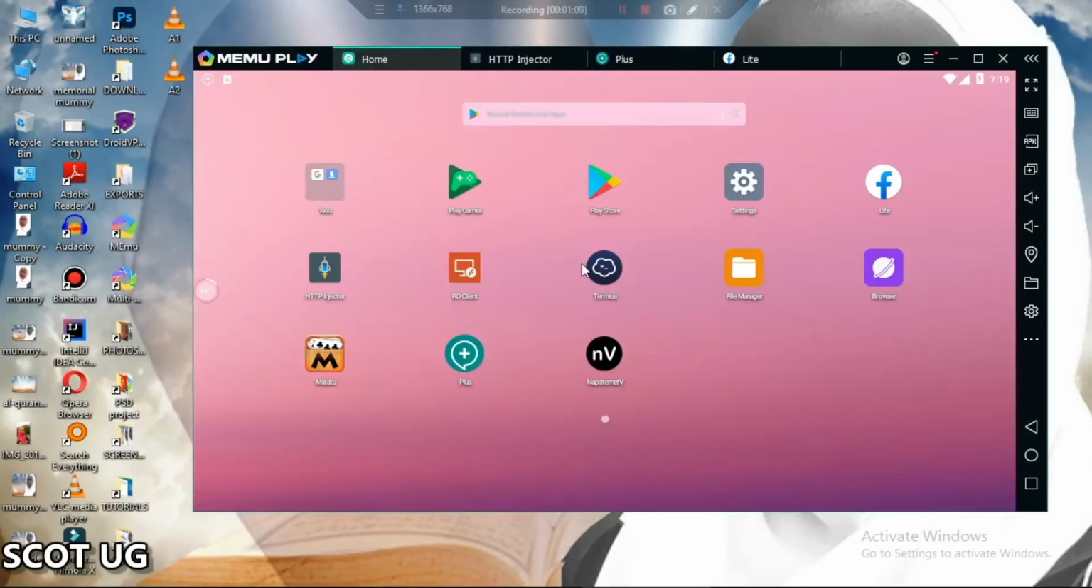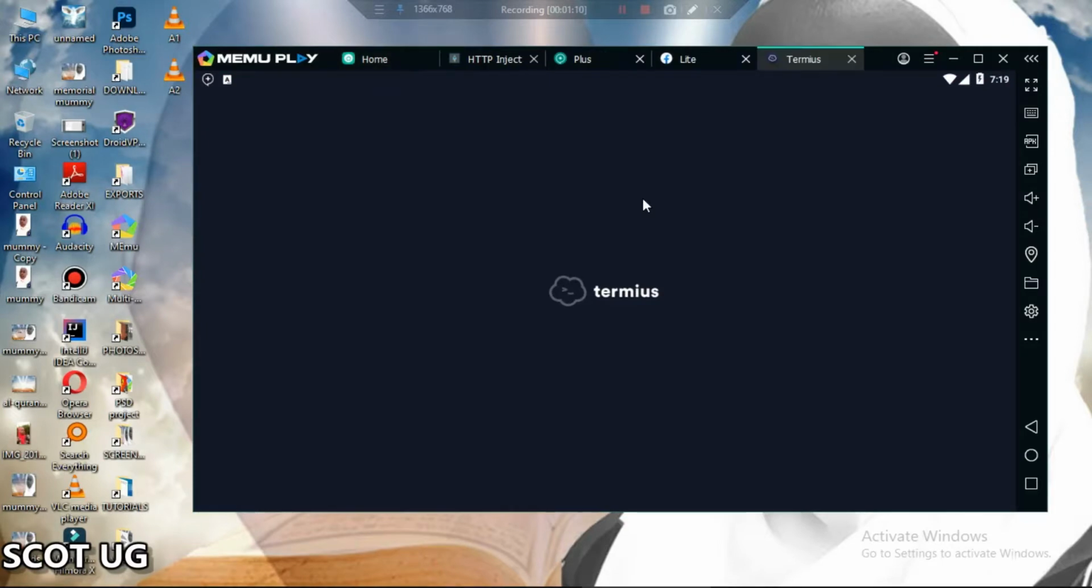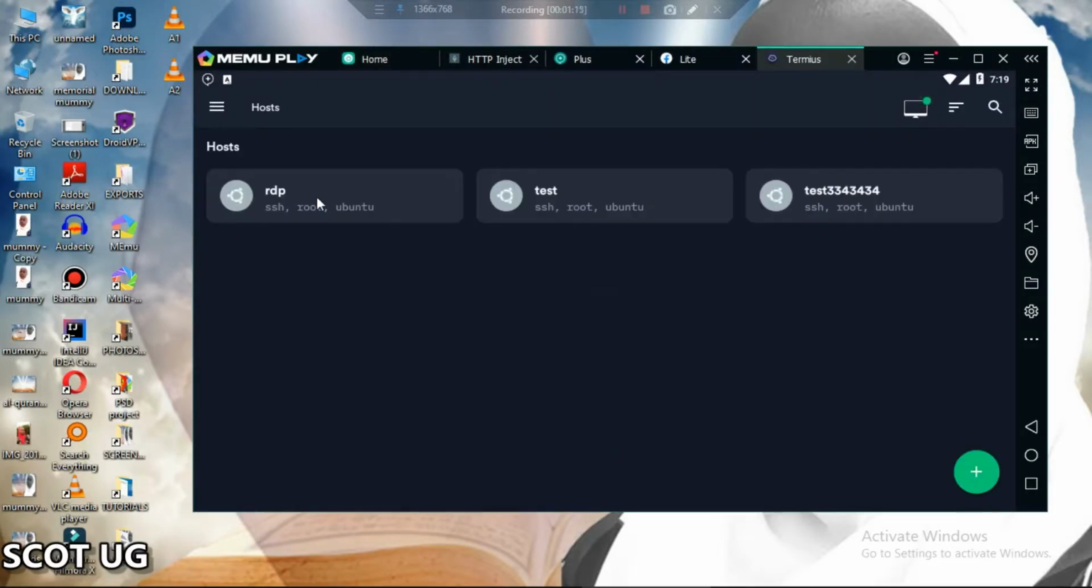The first app in my list is Termius, what I use. There are many reasons which I'm going to show you why I chose this app and many others. So when you look at this app, it only has this main interface here, where you log into your servers and you can manage them from here.